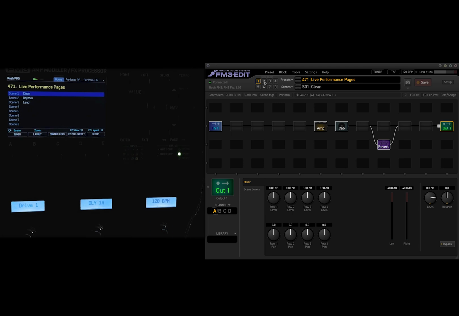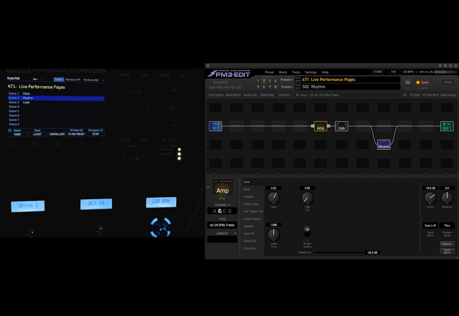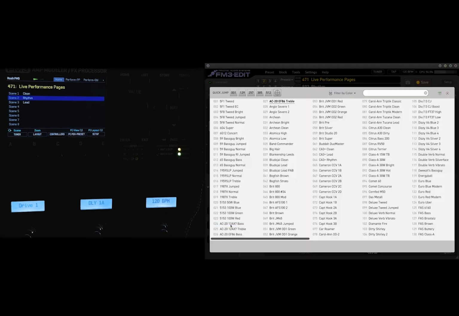Okay, so now the second scene, we wanted a rhythm sound. So we're gonna go into the B channel of this. And when I think rock rhythm sounds, especially for a gig, I'm usually thinking some kind of crunchy rock sound. So a Marshall is usually pretty good. Let's do the Brit 800.